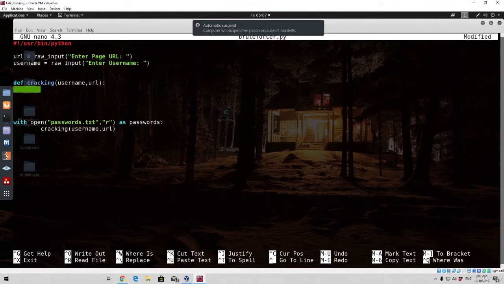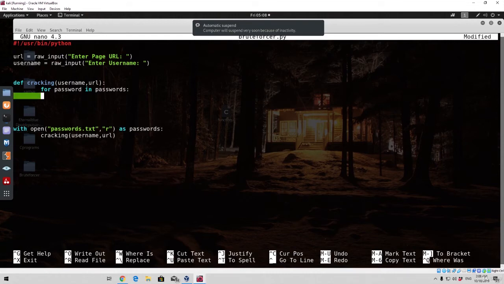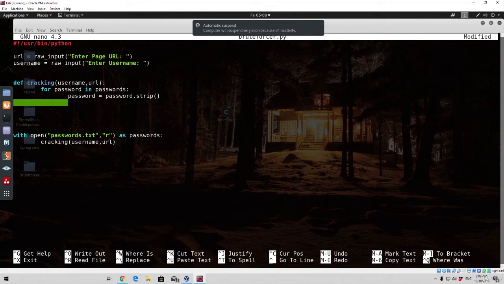So the first thing that we want to do right now is iterate over the passwords from our list. We can do that with the help of a for loop. So for password in passwords, which is what we created right here. First of all, we want to strip our password from everything unnecessary it might have, such as a new line character or something like that. And we can use the strip function to perform that. So we're simply taking our password, stripping it from anything unnecessary, and storing it back into the same variable.